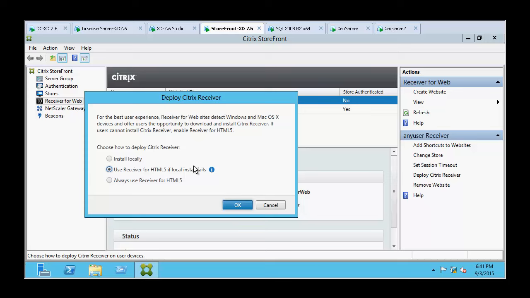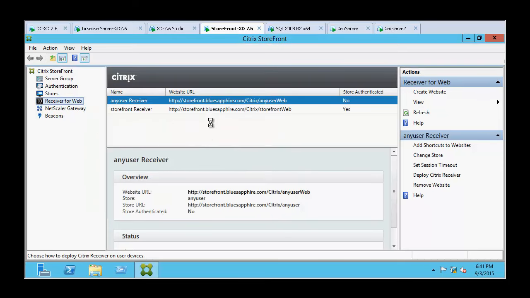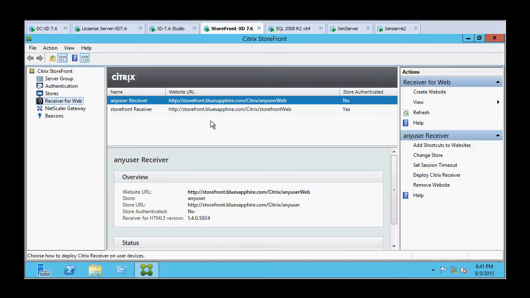I'm going to keep it at the second option here, but I just wanted to show you where you would go, and as soon as you click on OK, now what happens is when the users go and visit that website, if Receiver for Web does not get installed then it bypasses that installation. They still have to put in their username and password. It's going to look exactly the same. You're going to click on the applications or the resources and you're going to be able to launch them.